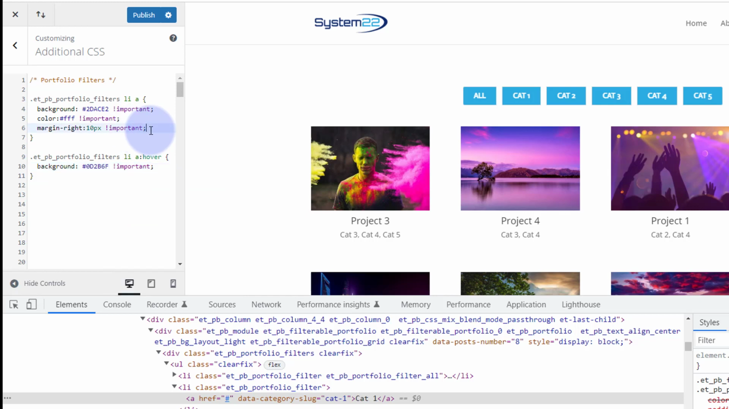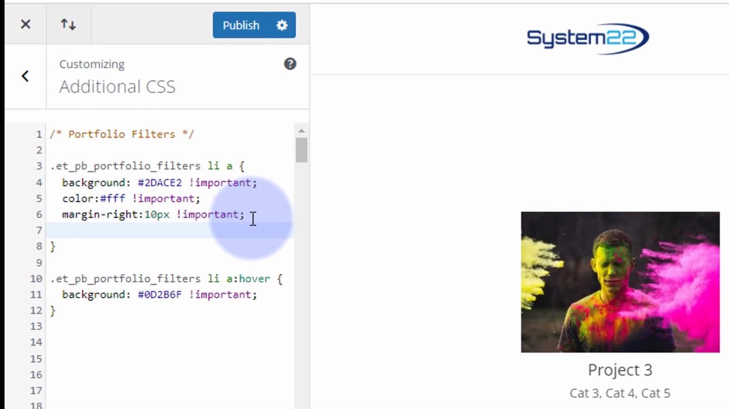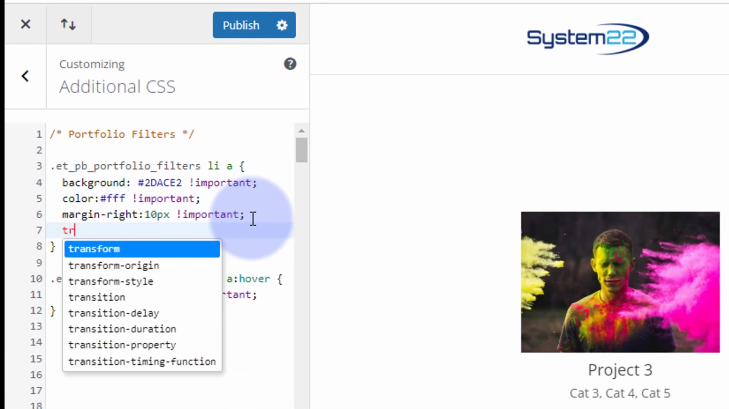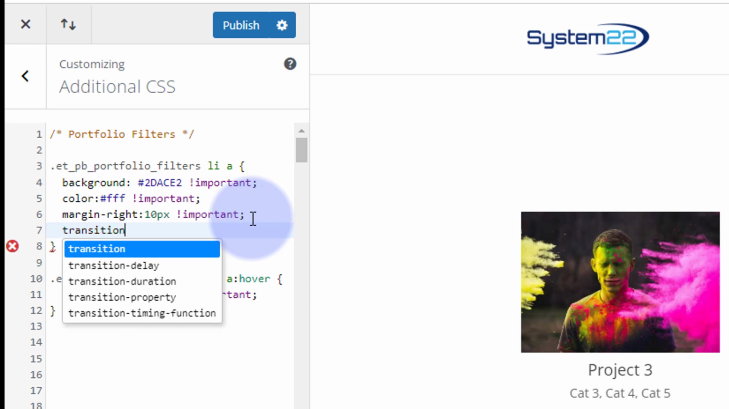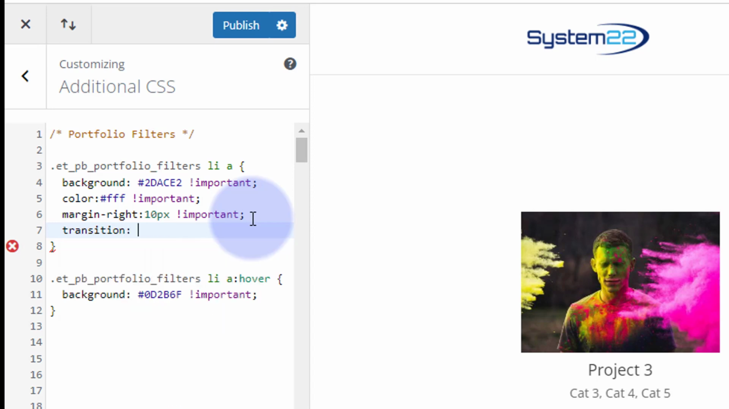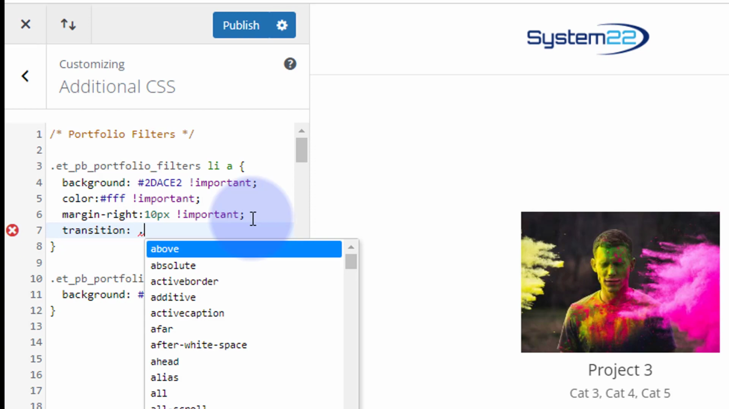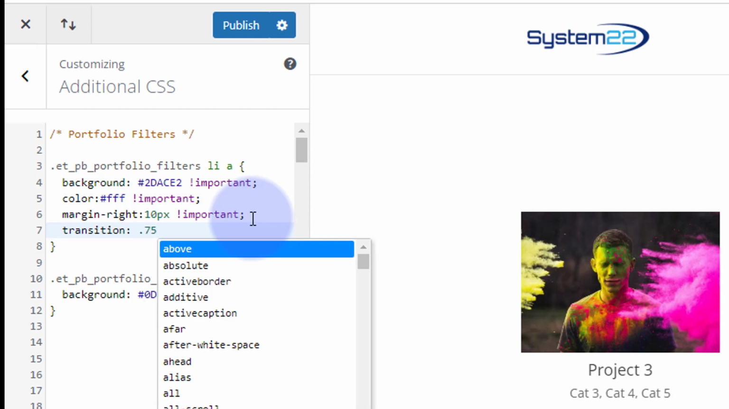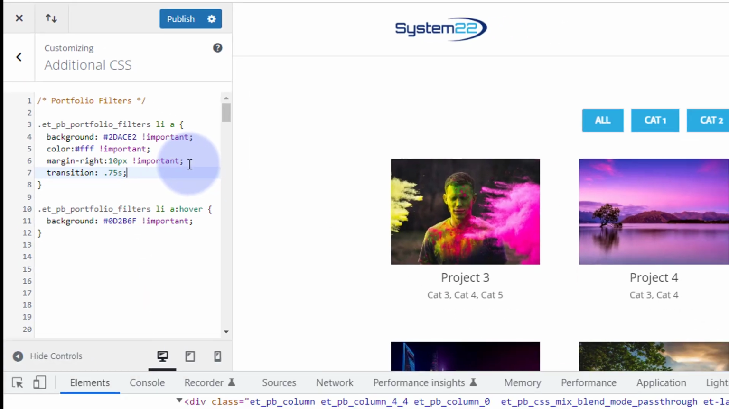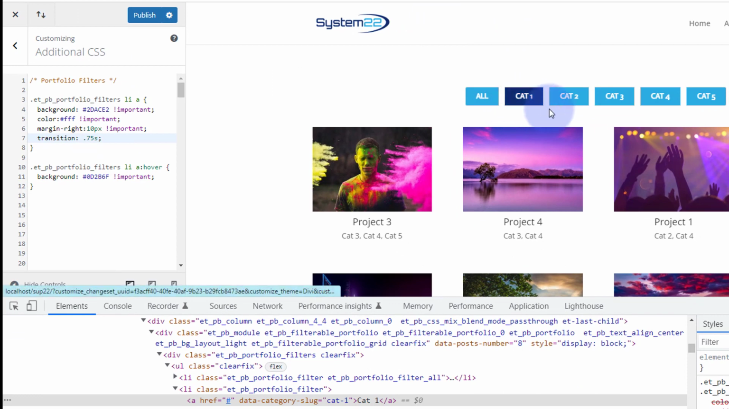So in our regular state right here, I'm just going to put transition. And I'm going to make mine maybe 3/4 of a second, something like that. It's entirely up to you. So I'm going to put colon 0.75 seconds or 0.75 S. Now it feeds in, changes color a little more gracefully. Great.